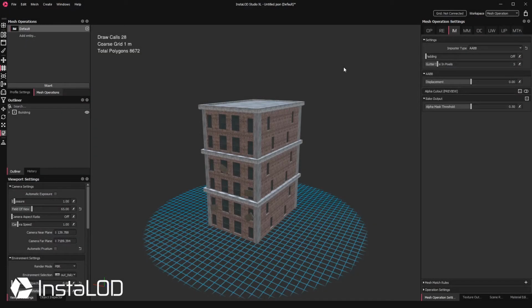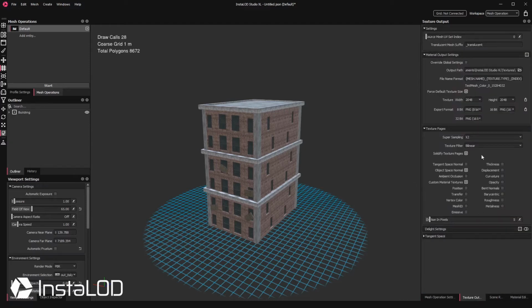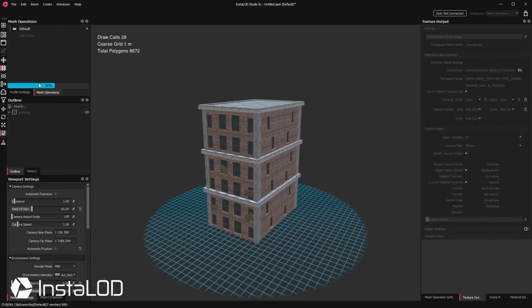I will start off by using the default settings of the Aabb Imposter. However, I will make sure to use a 1K texture with supersampling enabled. Supersampling will bake a texture 2, 4, or 8 times the size of what has been specified, depending on the settings that have been chosen. In my case, InstaLOD will create a 2K texture and sample it down to my desired 1K texture. This will give me a smoother and more detailed final result.